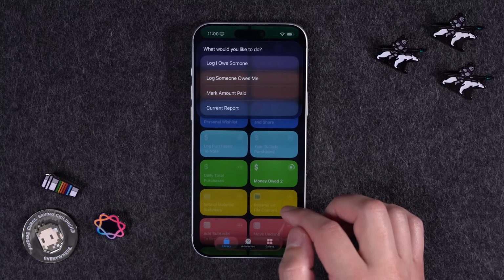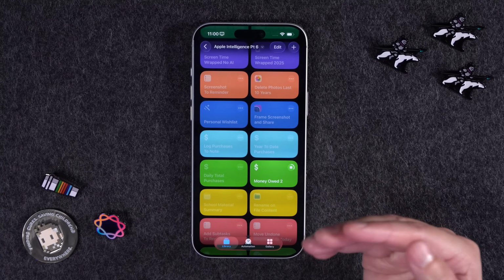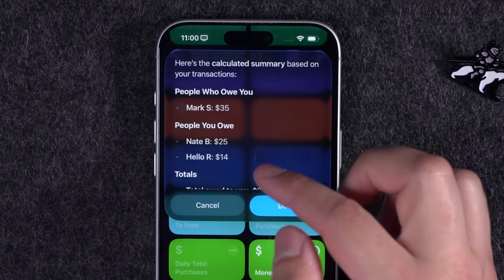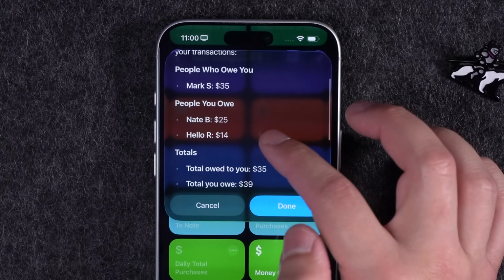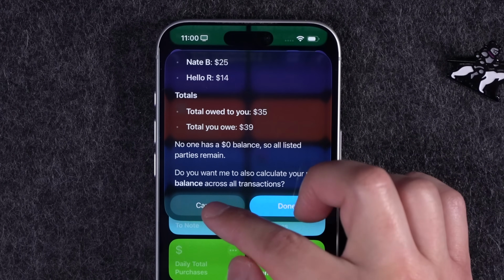Now I can run the same shortcut and choose current report. That's going to pull all the information from that single note. Apple Intelligence is going to do all the calculations, and it's going to tell you the people who owe you, the people that I owe, and the totals. Also says no one has a zero balance.